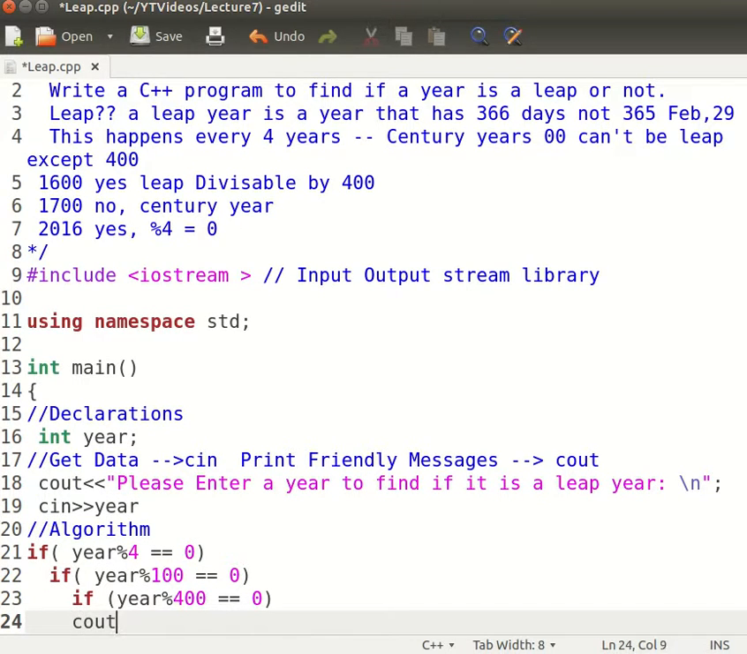cout, and let's output the year is leap. I just like to add it in capital letters, make it look better when it outputs.